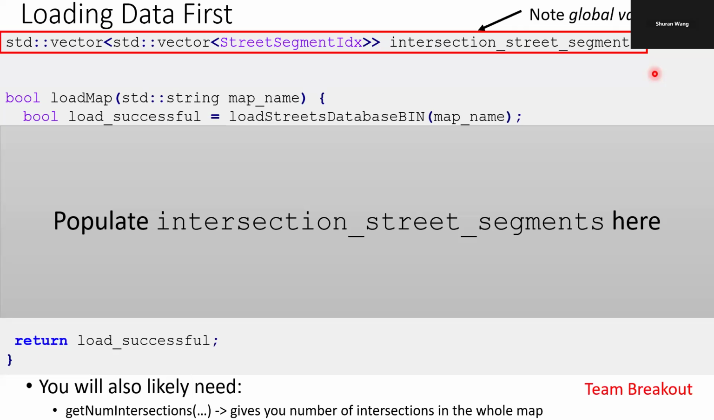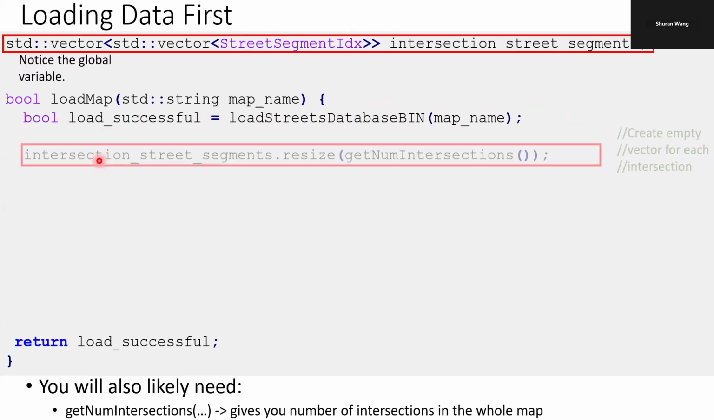And how would you populate this global variable at the beginning? So this line, loadStreetsDatabaseBIN map name, opens up the map that you're looking at. And this will return false if the map is not opened correctly. First, do a resize of the global variable, the outer vector, to be the number of intersections because the outer vector is indexed using the intersection IDs. So we resize that to the number of intersections. And this command creates empty vectors for each intersection at the beginning.